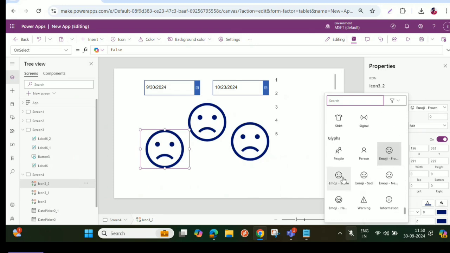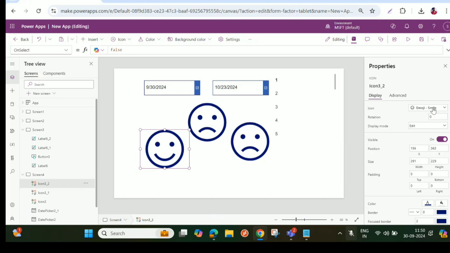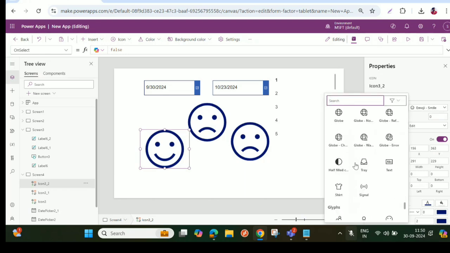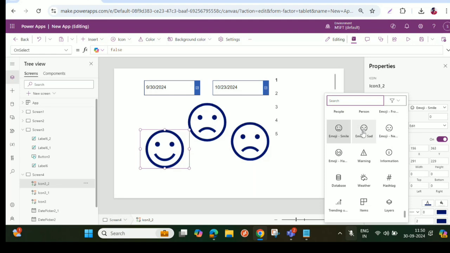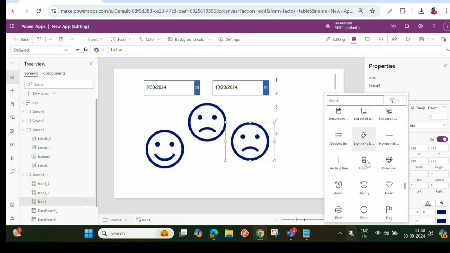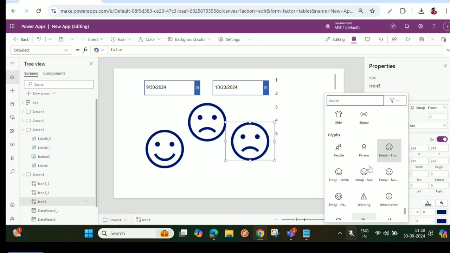Yeah, smile will take one smile. Once look sad, sad is already there, no? Other one will take as normal emoji, will take it.